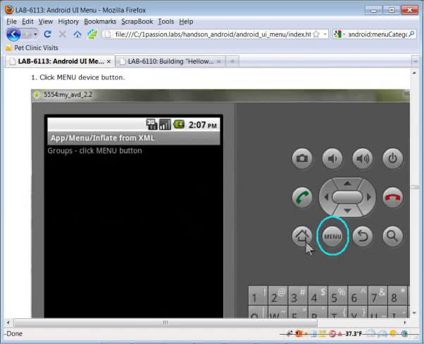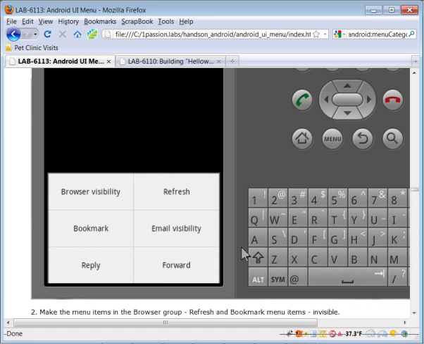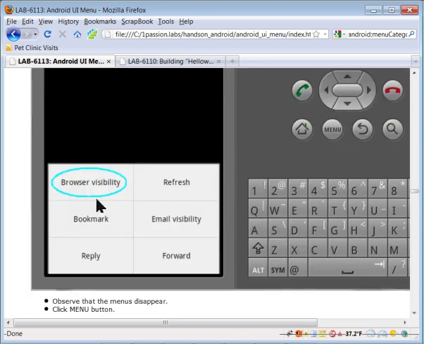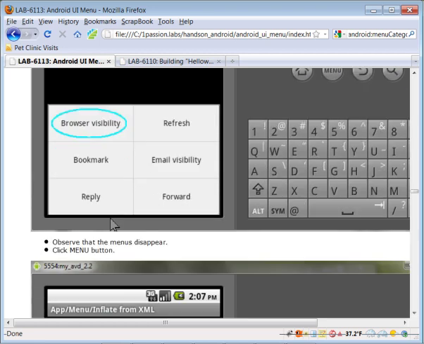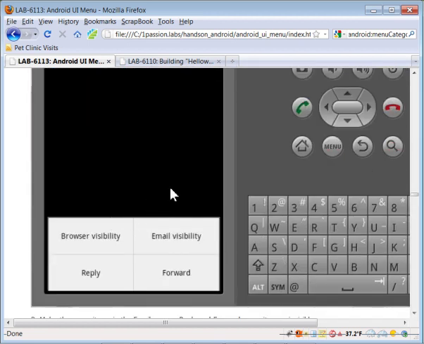the application. When you run this application, in this case you're going to see 6 menus. Later on, you are going to see the XML resource file in which these two, refresh and bookmark menu items, belong to the browser visibility group. And the bottom two, reply and forward items, belong to the email visibility group. So these two belong to this, and these two belong to this. Here, when you click browser visibility, you are saying that you want all menu items that belong to this group to be invisible. So these two, refresh and bookmark, will be invisible. So that is what you are going to see. Those two items are now invisible.